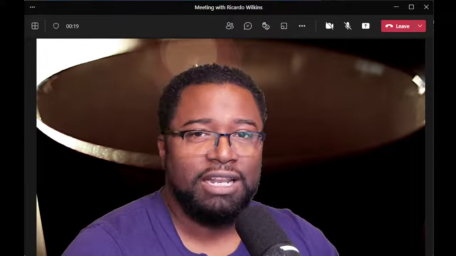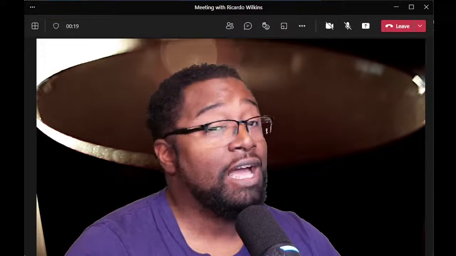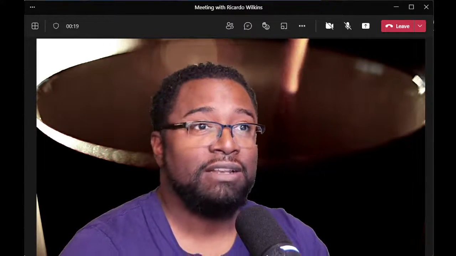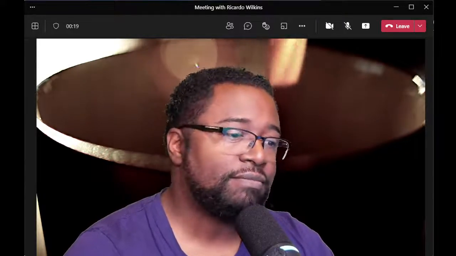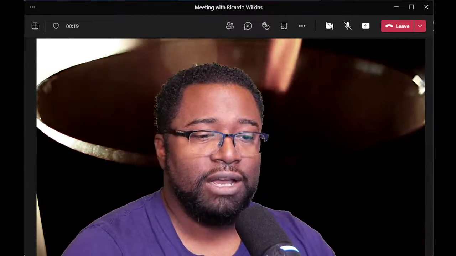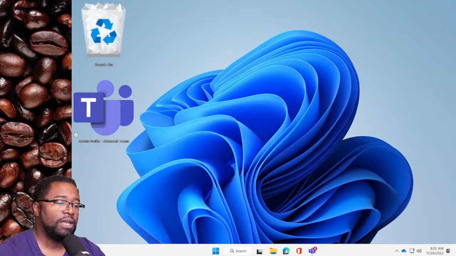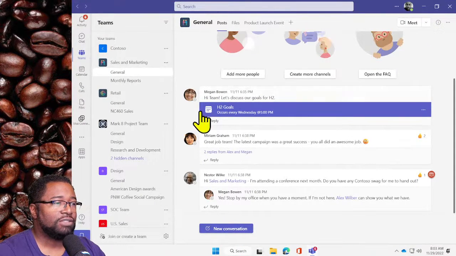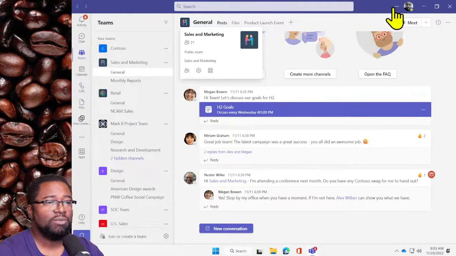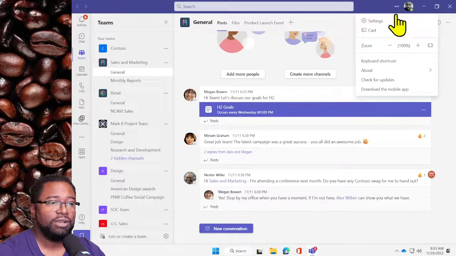But that was just an idea that came to me, and I have had people ask for help on that in terms of my mic's not working, my camera's not working. What do I do? So I thought I would talk a little bit about that. I'll start with the settings area in Teams, your three dots up here, and your settings.